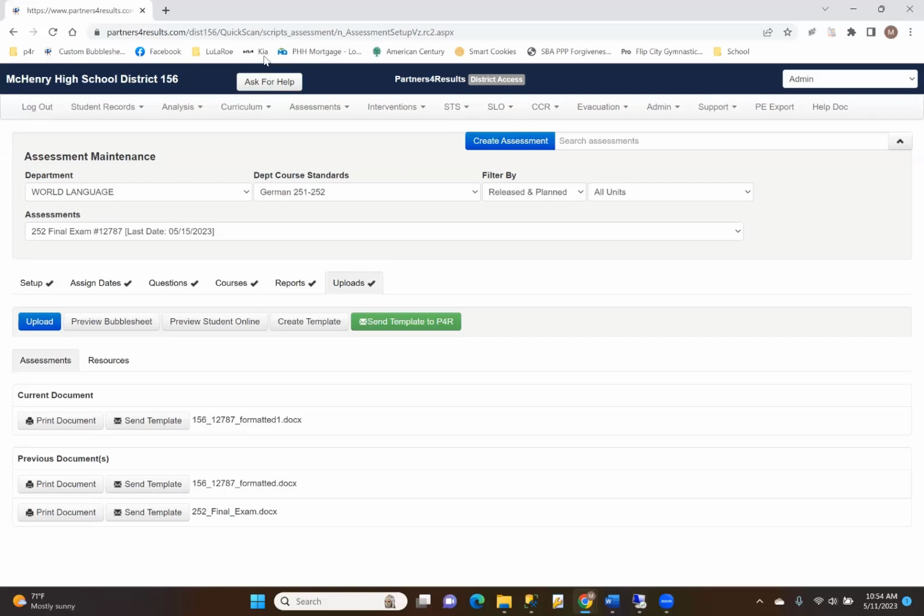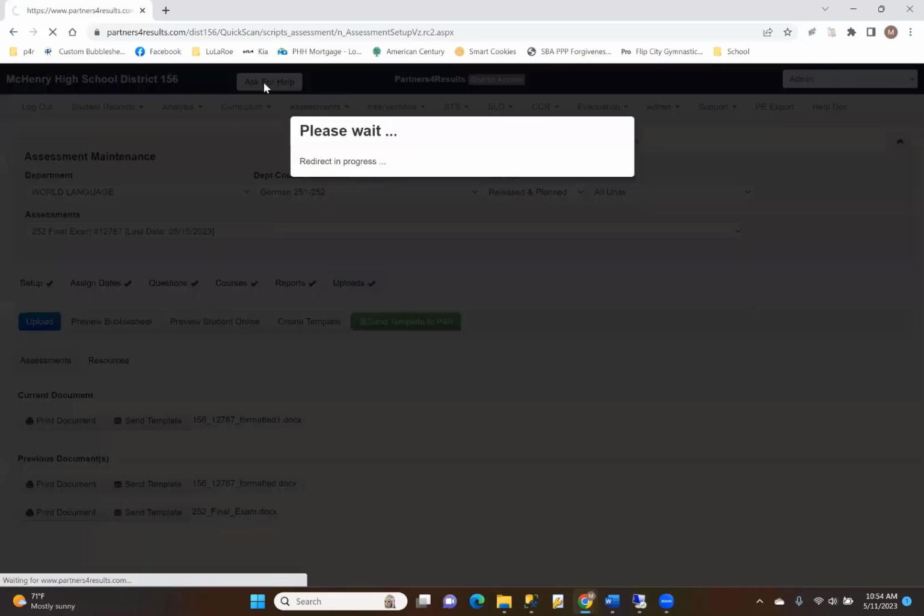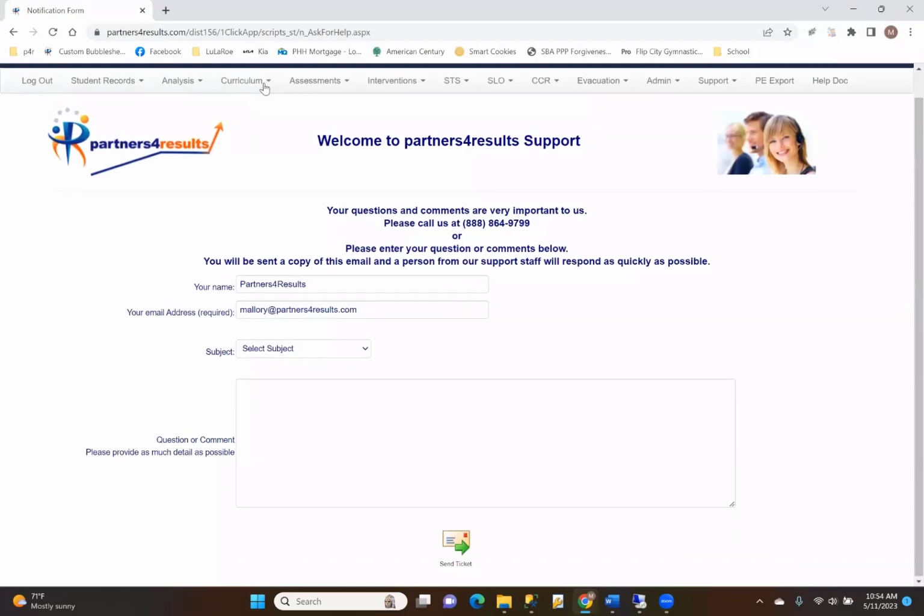The other thing just to keep in mind is we always have this ask for help button right at the top of your screen. So if you ever run into a problem or have questions with how to set up a specific assessment, feel free to click on this ask for help icon. And that will pull up an email template for you to fill out, give us a little bit of an idea of what you're looking at, what the problem might be, and that will send that over to the partner staff, and we'd be happy to support you with whatever your issues may be.